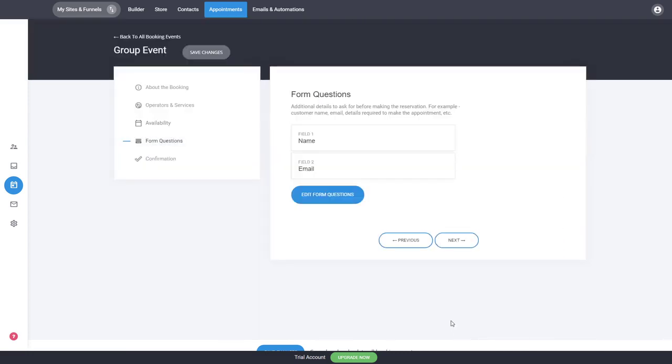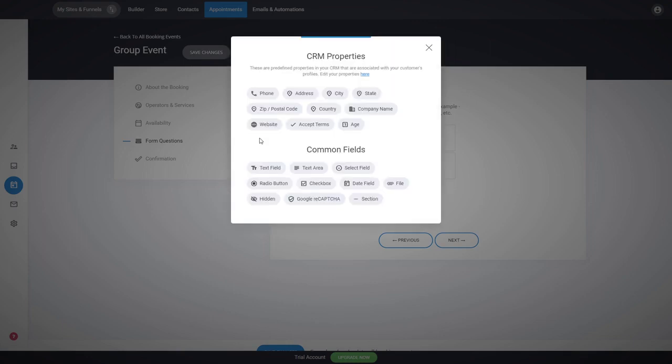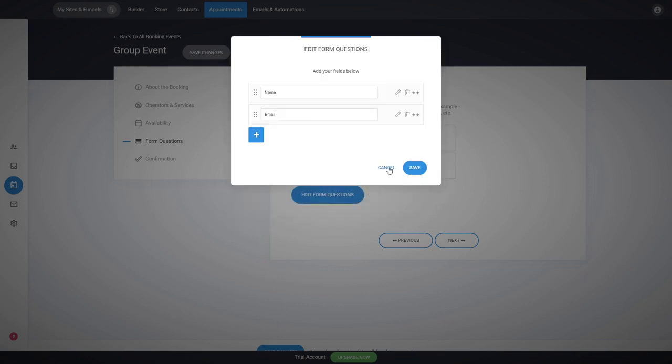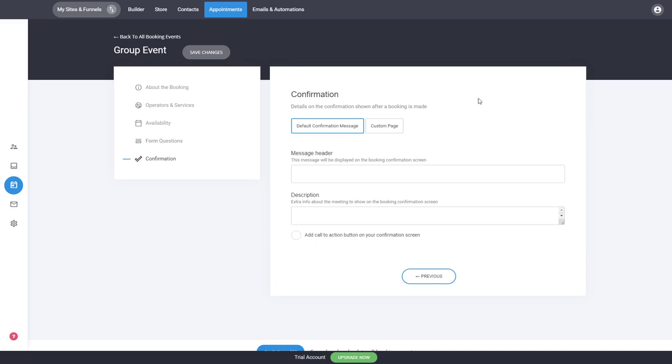And then you can continue to the next step, which is the form questions. So when the person picks a day and a time, they can now add their information, and you can ask them whatever questions you want. Again, like a normal form, you can have terms, you can ask for different things that you might want to collect from the user. If you don't want to, you can just continue and just collect the name and the email and continue to the next one.